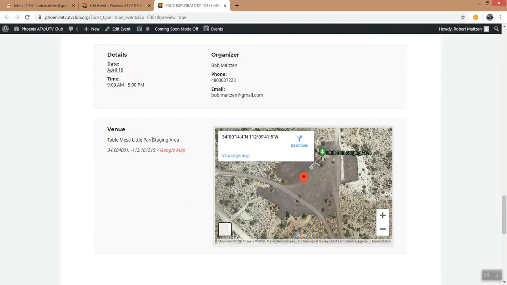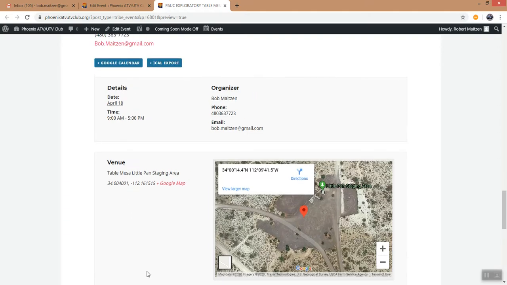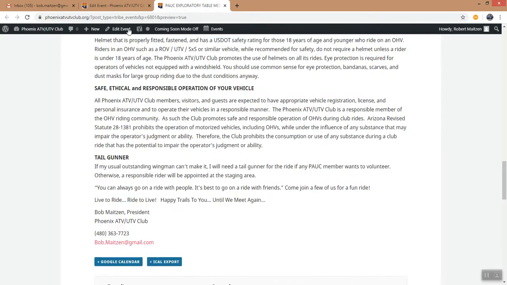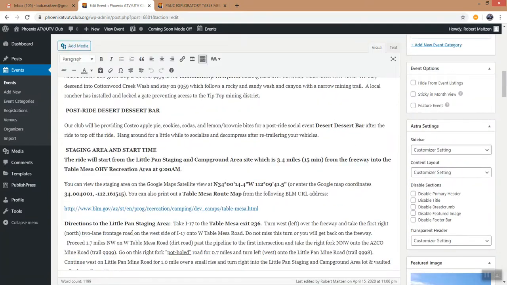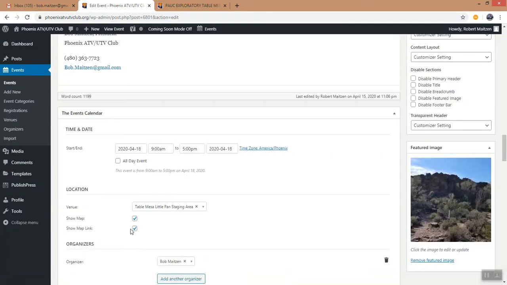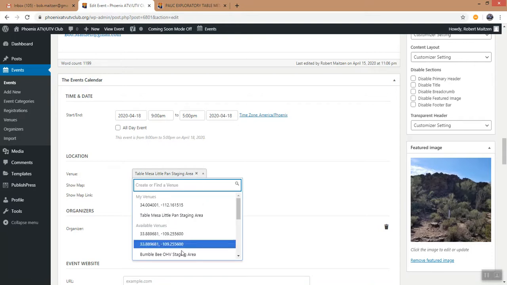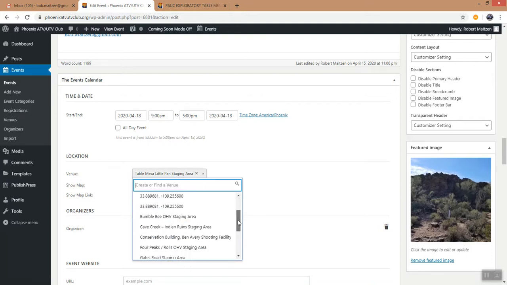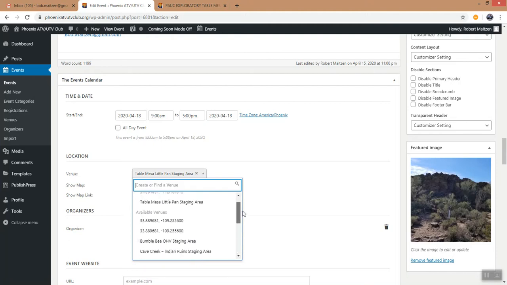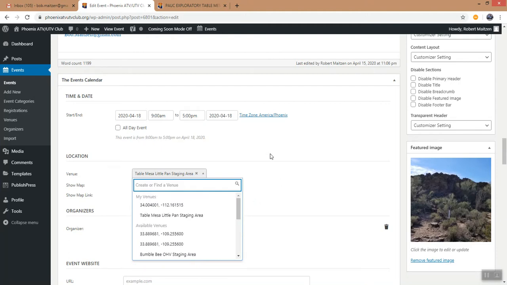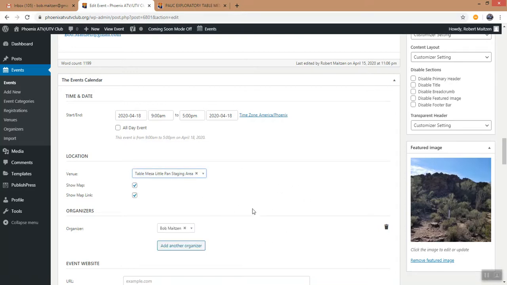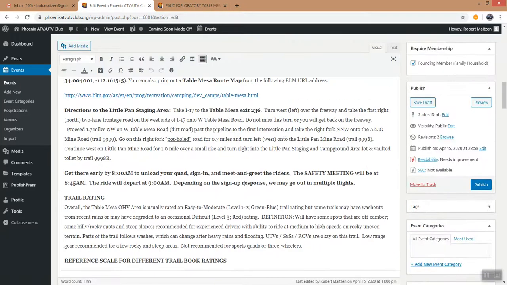So if you plan to use the Little Pan staging area in a future ride, you simply just have to go to that area in that ride description, way down here where it says venue, and just select from that list, and you will see a Little Pan staging area in that available list of staging areas now. So it saves you the time if you don't know the GPS coordinates, and you can find it here. You can just simply click and it's there for you. So that's basically it.